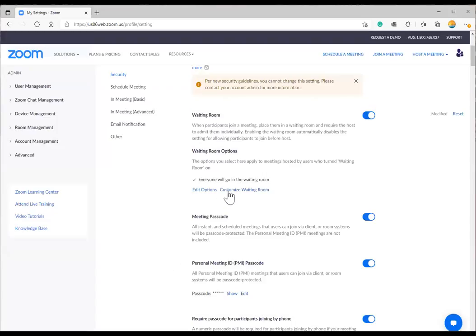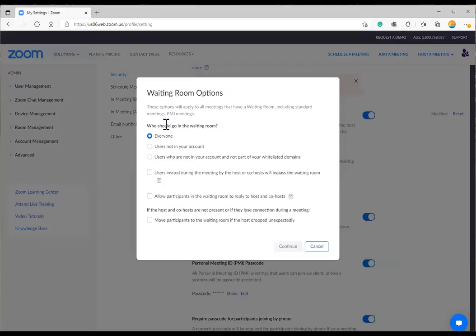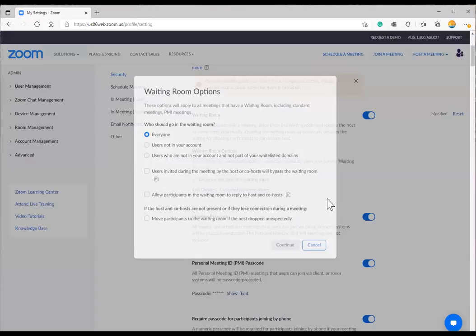I've set it up. So, edit options. Here I've set up that all people go in the waiting room, but there are a few other options. For mediation, I think everyone going in the waiting room is probably the ideal setting that you want to have. But if you wanted to do something different, there's users not in your account go in the waiting room, or users who are not in your account and not part of your allowlisted domains go in the waiting room. So for me, it's everyone.